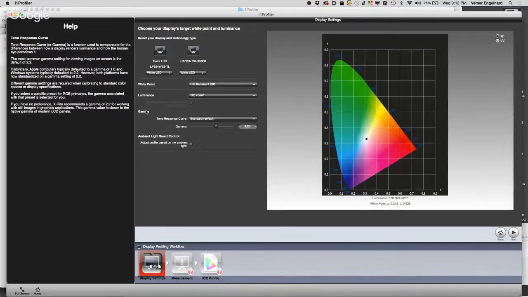The gamma. What is gamma? Gamma is simply a curve. Everybody in this room experimented with curves last week in Photoshop, right? You put a curve on, and what it does is it remaps tone, right?